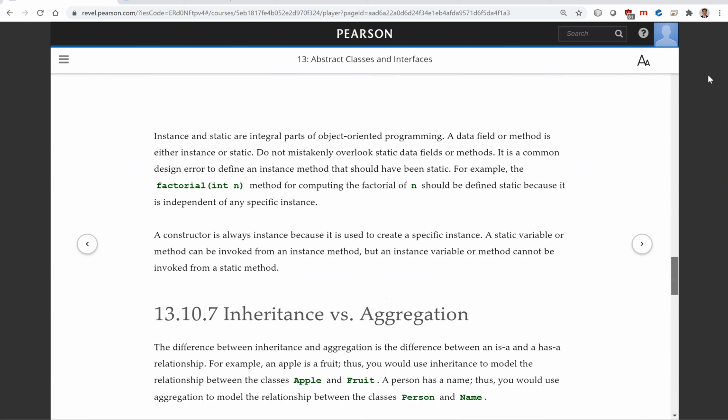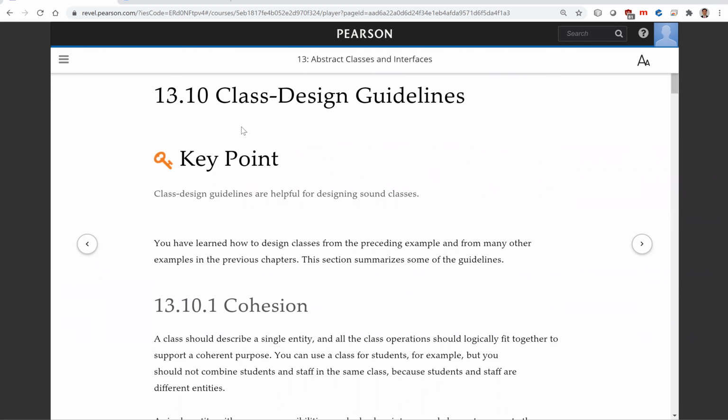That is all for the summary of the class design guidelines. These are sound recommendations to help you design good classes.